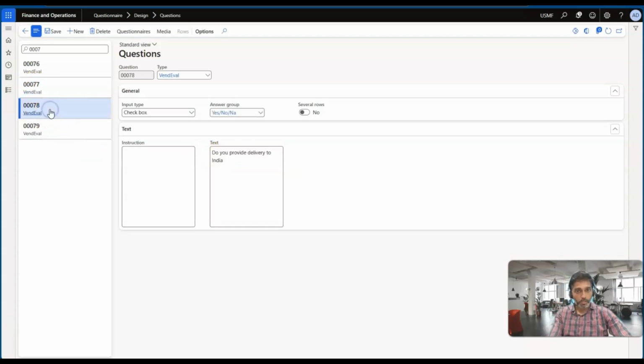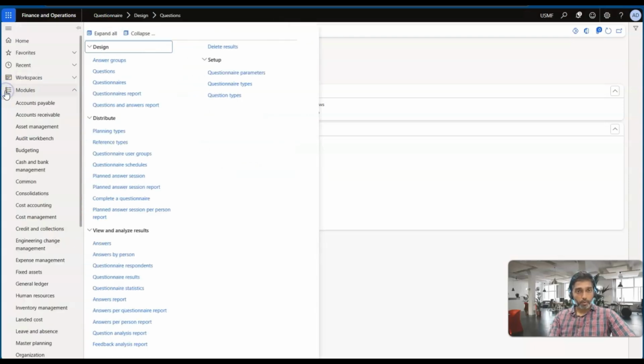That is a question number 78 where we are asking, do you provide delivery to India? And then also there is a third question, the product meets the ISO standard or not. So with this, let me save these questions. Let me now go back. Now we have created the questions. Now we need to create a questionnaire using these questions.